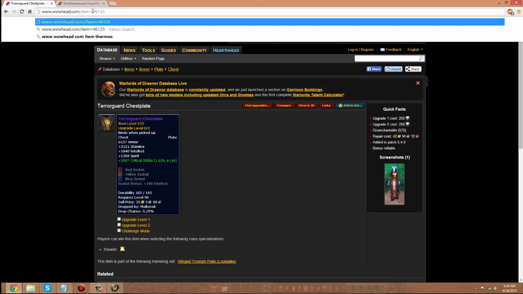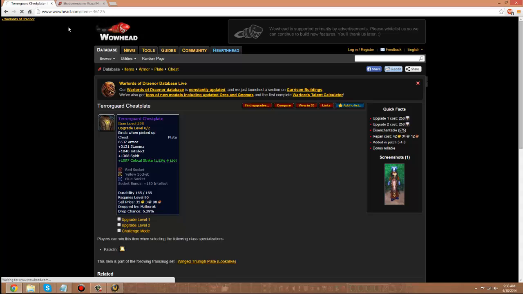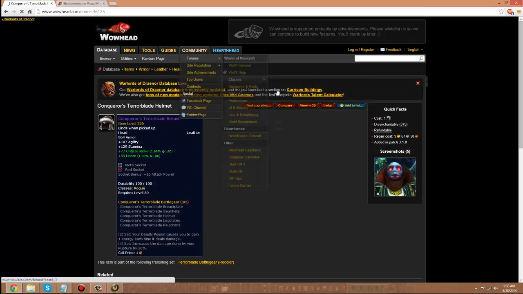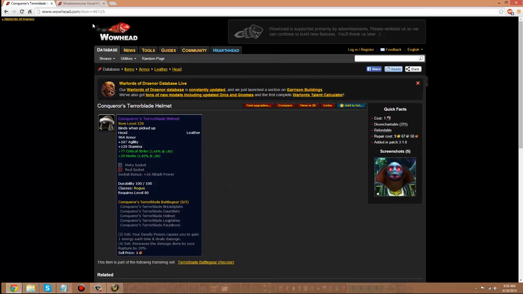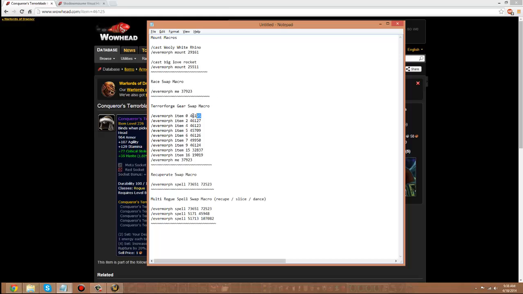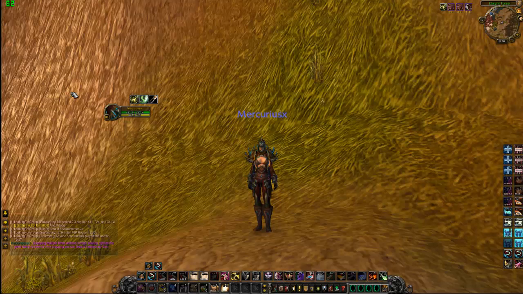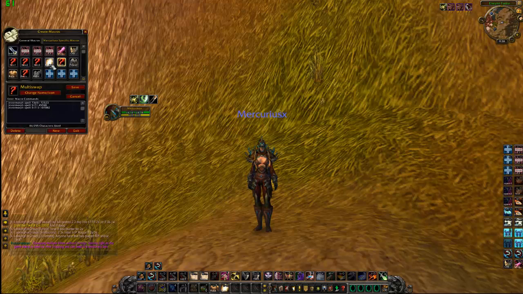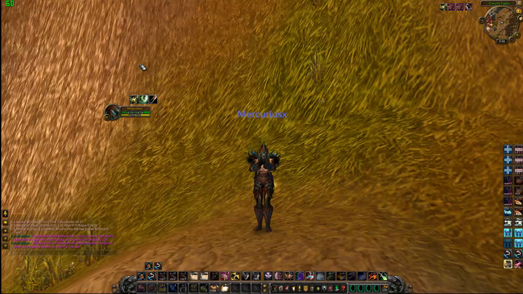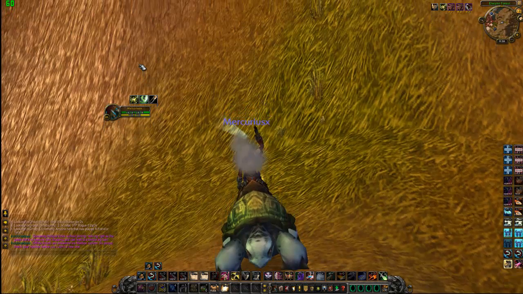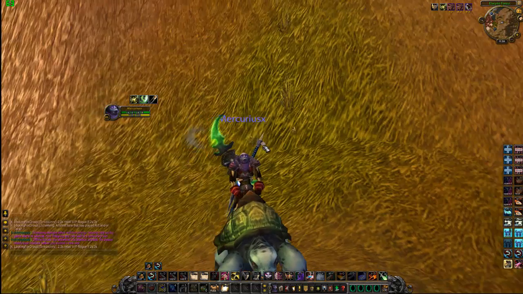So there we go. I'll type that in, and it will now take me to the Conqueror's Terrorblade headpiece, which is what I typed in wrong. So there we are. /Evermorph item 0 to 46125. And if I were to just hit that singularly, it'd change my headpiece only to Terrorforge. But I have the whole macro set in, so I will mount up to make sure that Evermorph is working properly, and then I will hit the macro.